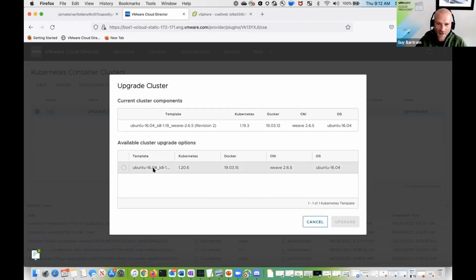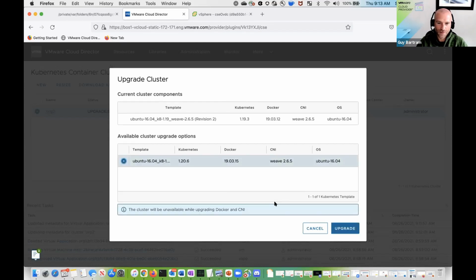Oh, okay. We must have selected a slightly older build then. Does it allow you to do jumps in upgrades, or do you have to do it in a stepped order of versions? It is going to provide whatever upgrade path is supported by design. Okay, so we don't have to worry about it. Good to know.